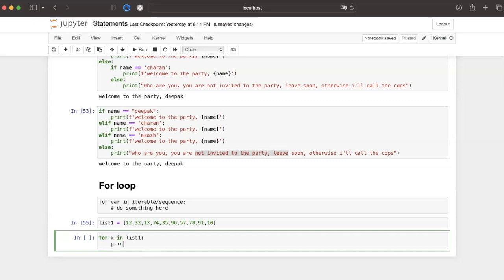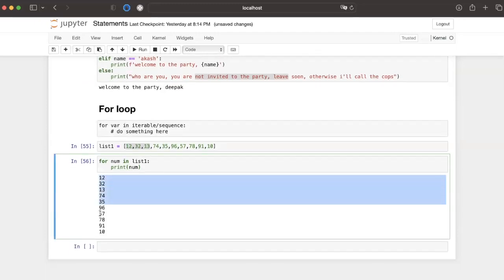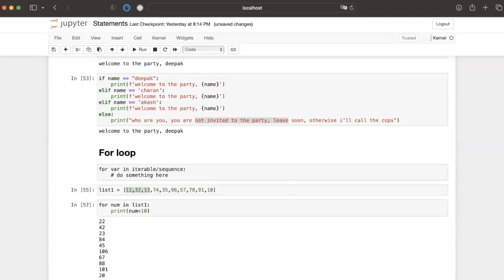For example, print. That's why I say that you have to use it sensibly. Here, I can use num, for num in list1, because all these are nothing but numbers, right? So for num in list1, I can simply print num, and when I print num, you can see it is simply printing all these numbers. Let's say if I want to add 10 to all of them and then print, the 12 has been printed as 22, 32 has been printed as 42. Or else, let's say I simply do the square of them and then print. See, I'm just getting the square of all the numbers that I had.